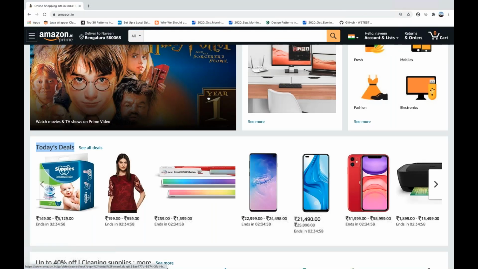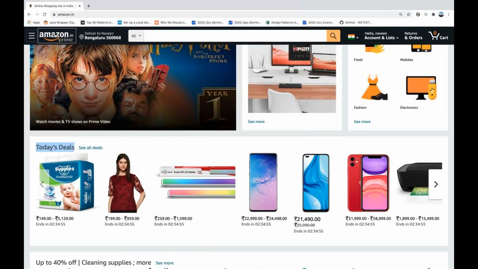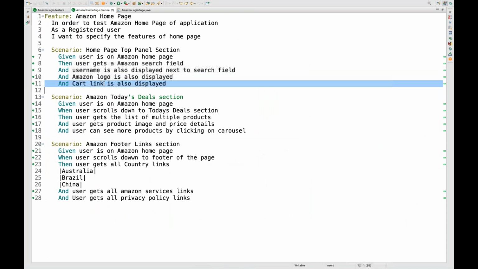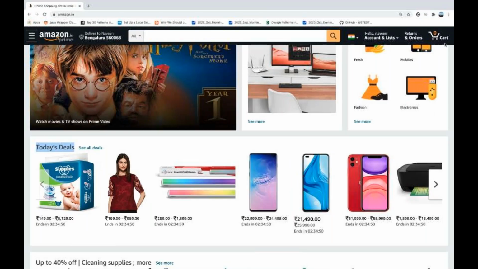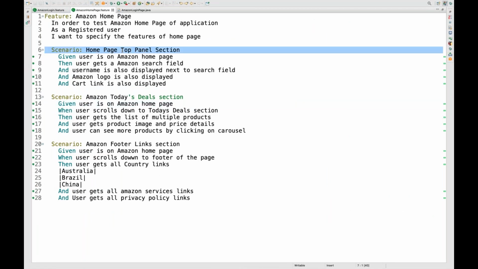And then whatever you want to verify, Amazon logo is also displayed. Yes, this is the Amazon logo displayed. And then cart link is also displayed. So this is the cart link. Let's say I just want to check this top panel over here. So this is the home page top panel section scenario I have written.